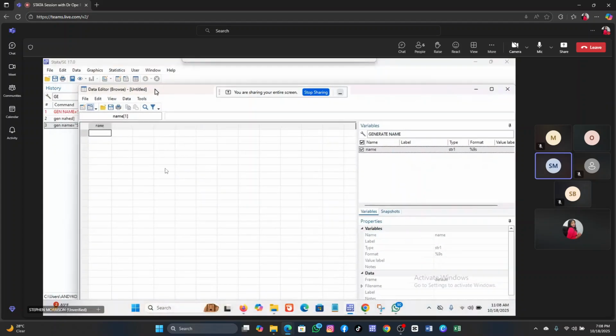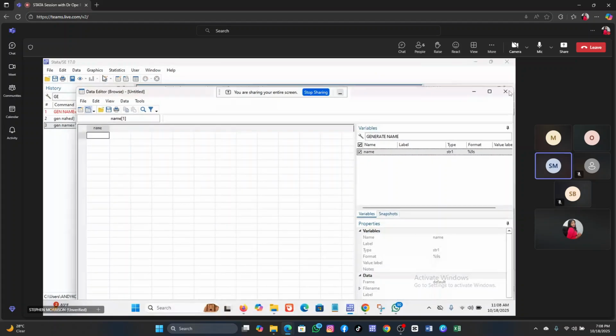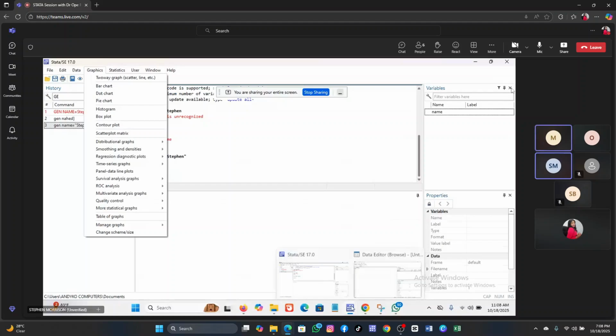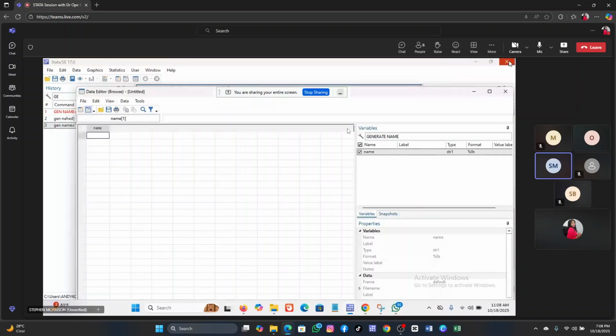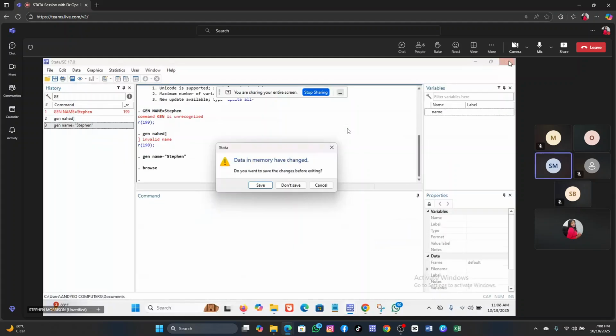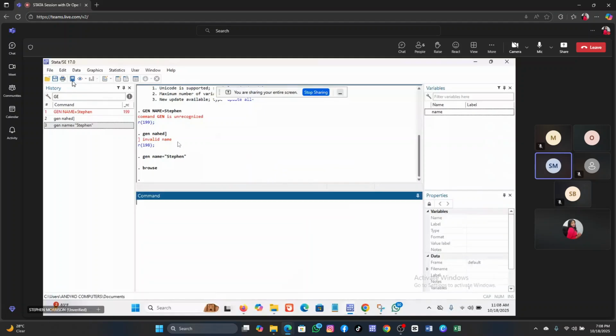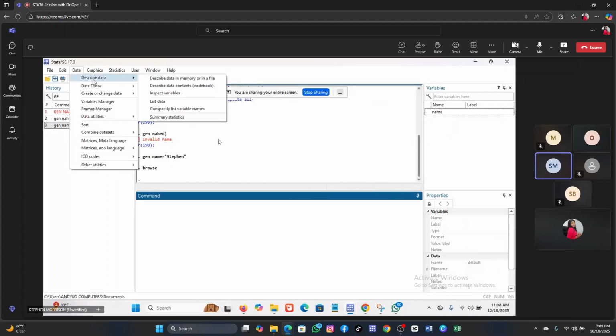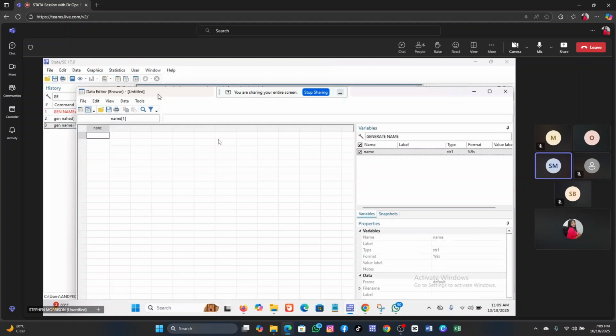So Mr. Stephen, close this particular one. Let's use point and click to browse this data. You said you want to use data in memory. Okay, now use point and click. Use point and click. Okay, good. Browse. You have done it, right?